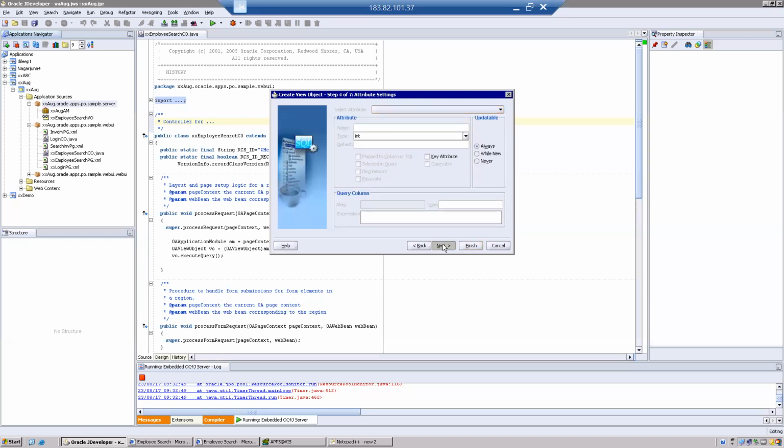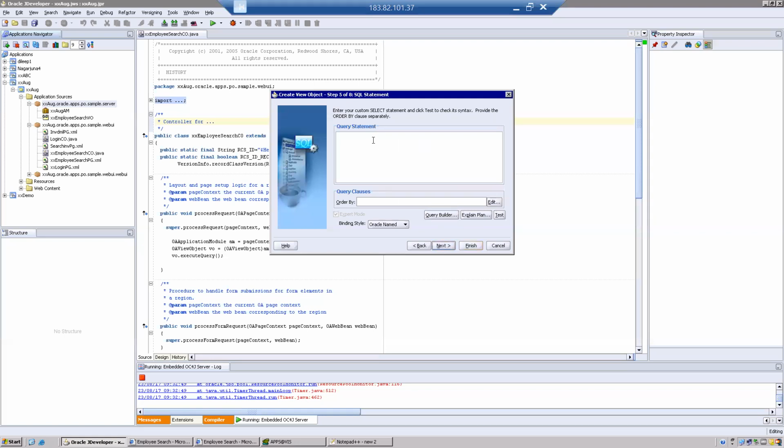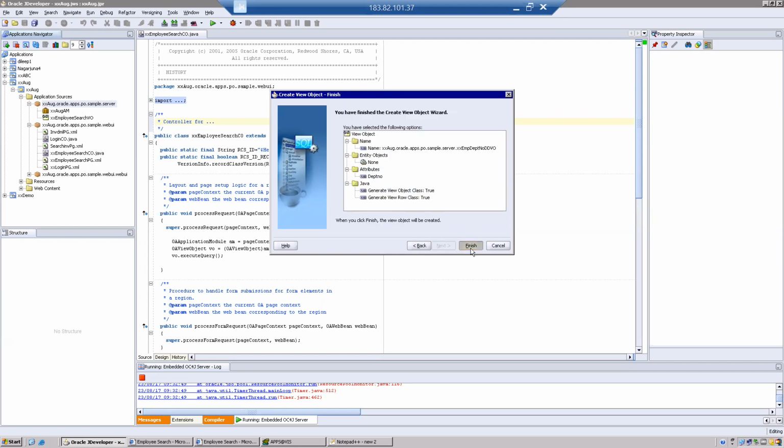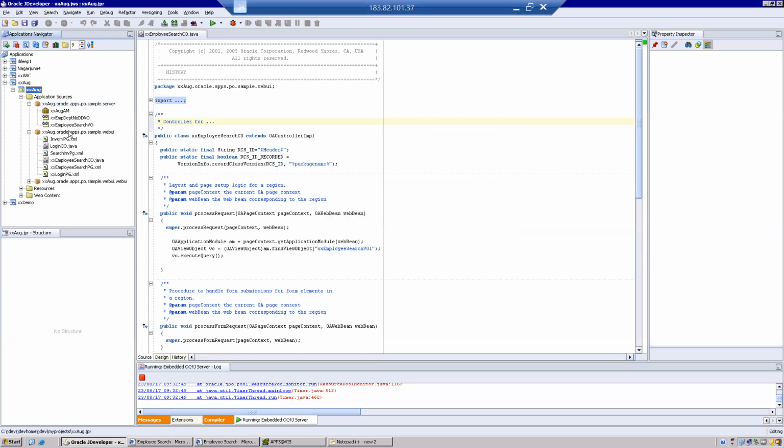Go until you reach the query statement window. Here, paste that query, whatever we have written in the code. Just next. It will ask to log in. Next. I told you for every VO, give this row impl. It is not mandatory for every VO, but for your practice, just try to select all those things. This VO row impl. Next and finish.